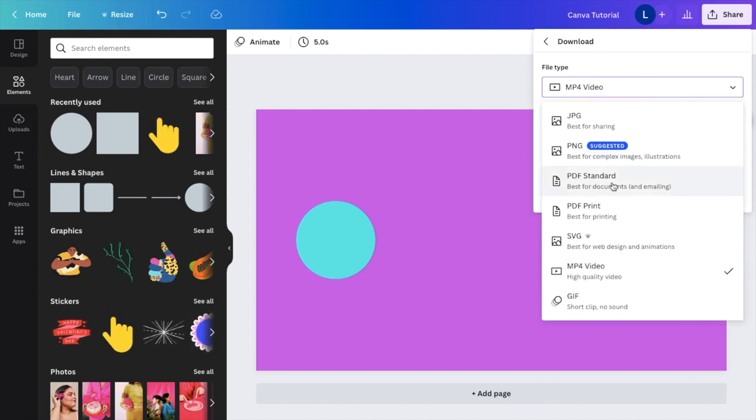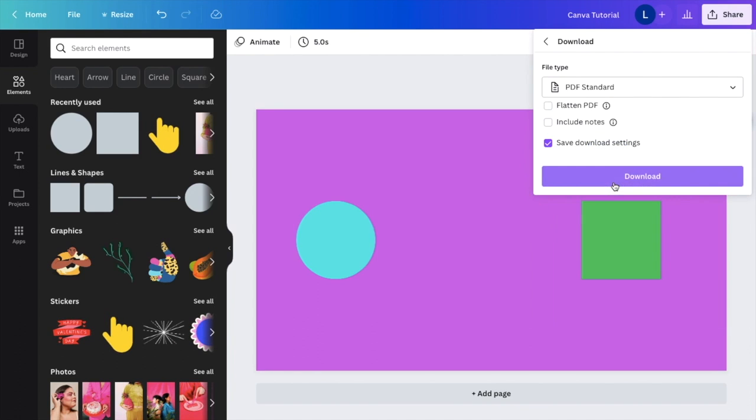And then I want you to go down to the option to where it says PDF standard or PDF print. So if you want one that's best for documents, emailing digital copies, basically, the PDF standard is your way to go. But if you want to print this design out as a PDF file, the PDF print is your best option. But just for this example, we will press the PDF standard.